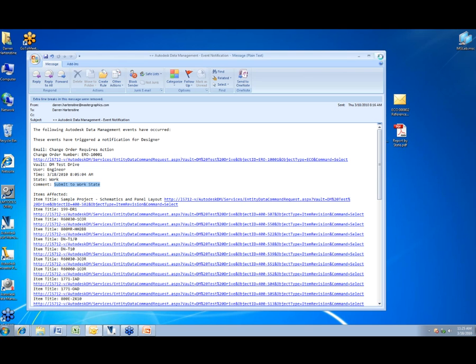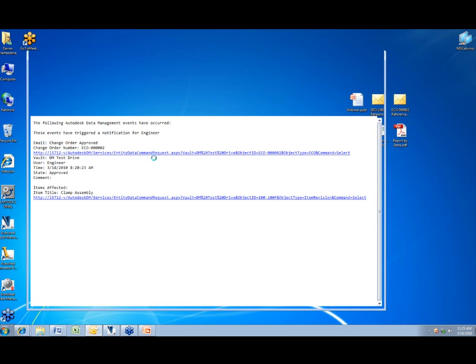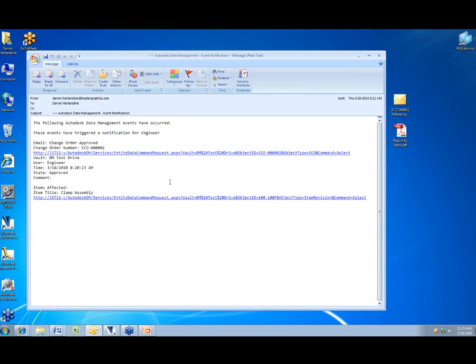There's also another one that we had done. This was the ECO that we had modified just that one item. And you can see it gives me links to that item, and it also shows me that it's currently been approved. So again, we get multiple levels of notification based on what's going on with that change order.